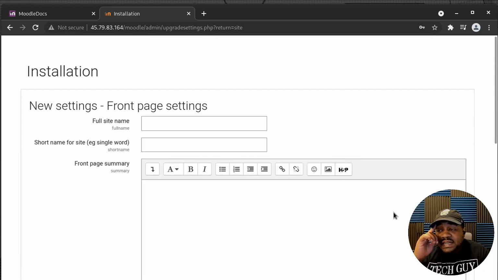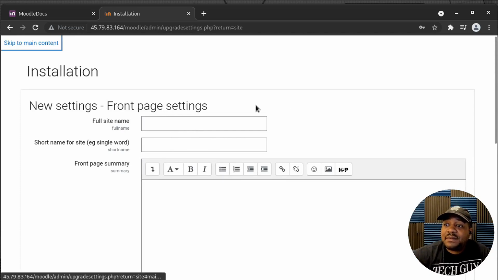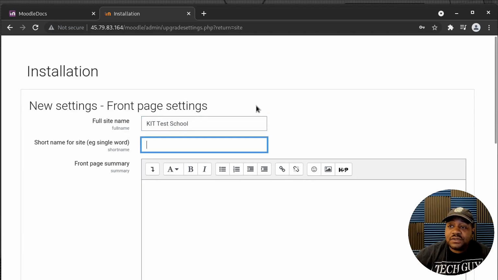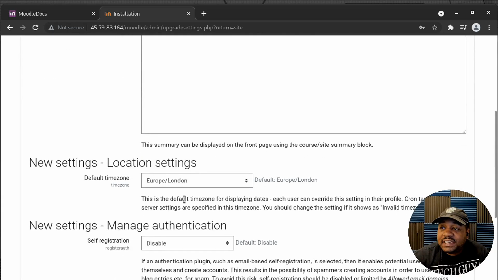And it should be the last step, which is basically setting up the site page. So let's just tab in here, and I'm gonna just put KIT for KeepItTechie test school, boom. And then the short name, you can just put something here, and I'll just put KIT, and then you can put a summary in here. This is basically all basic information.